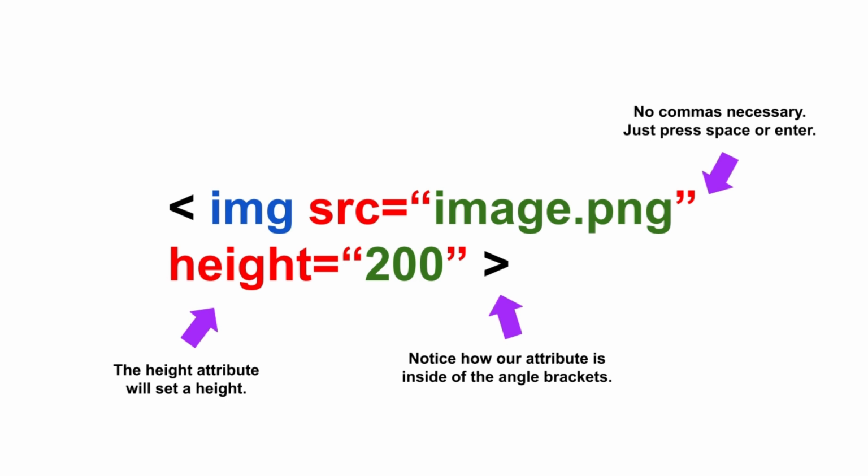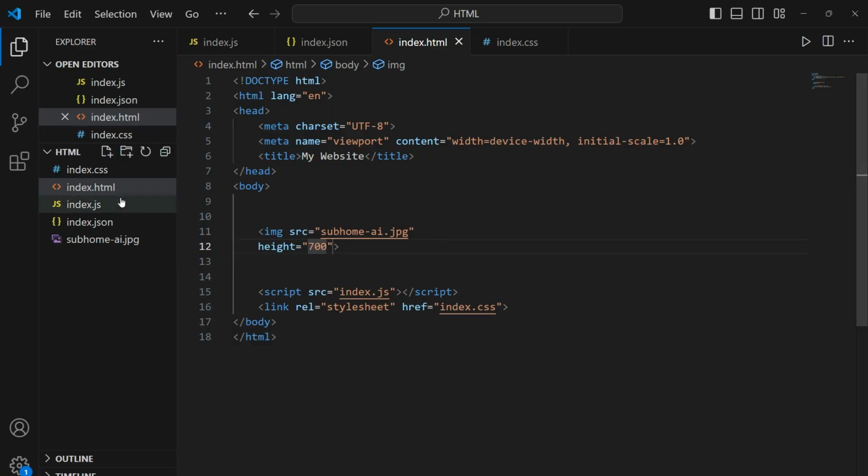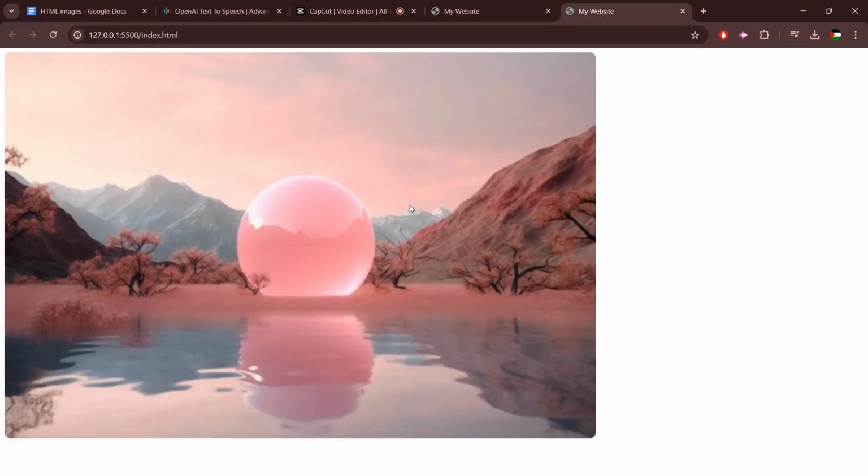After making sure everything is okay, write height all lowercase, followed by an equal sign and a set of quotes. You will write your height inside the quotation marks. If you run this code, you will see the new size of your image.